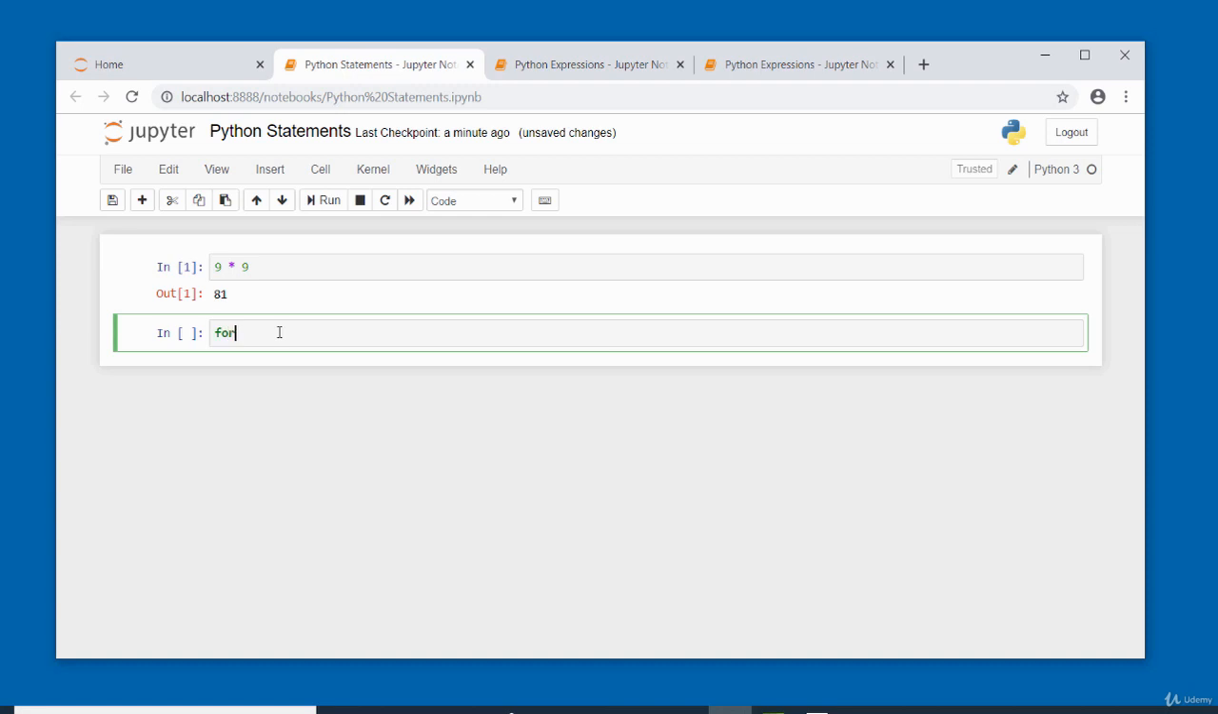So I'm going to say for i in range, and range is basically an inbuilt function in Python which you can use to specify a range. So I'm going to say 13. I'll specify the range and then I will add the colon. The colon is very important. It creates an indentation level.